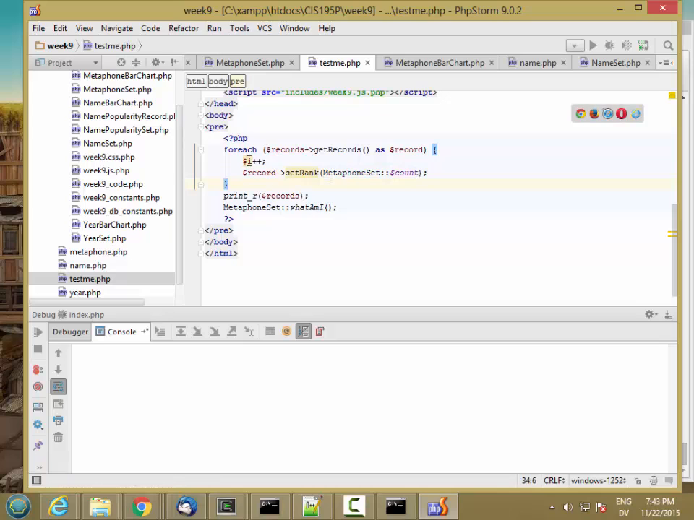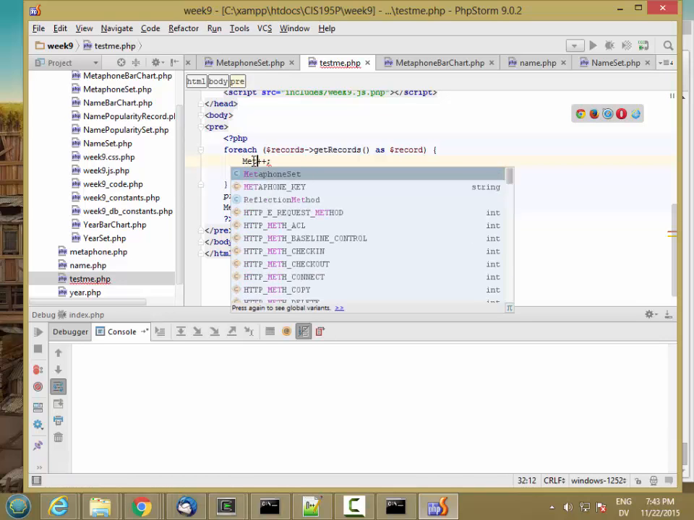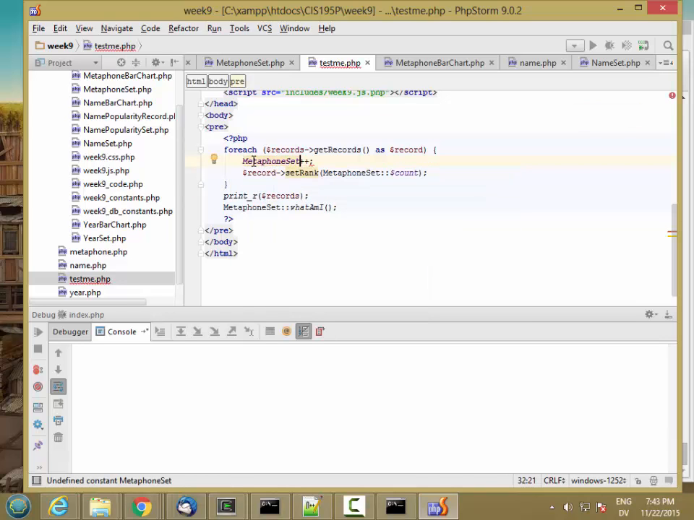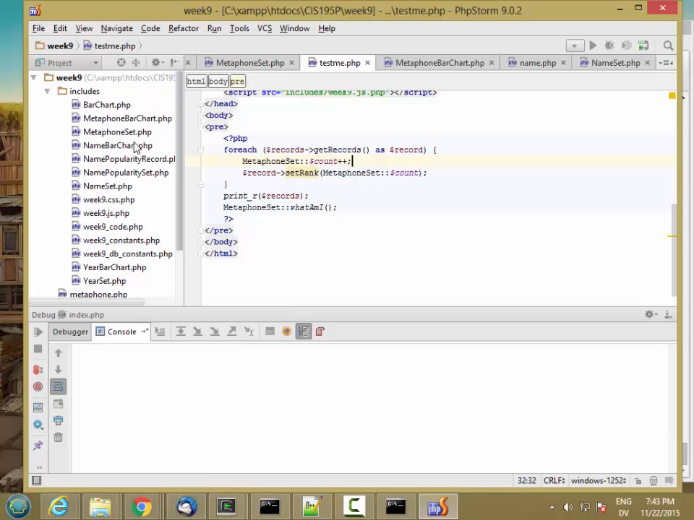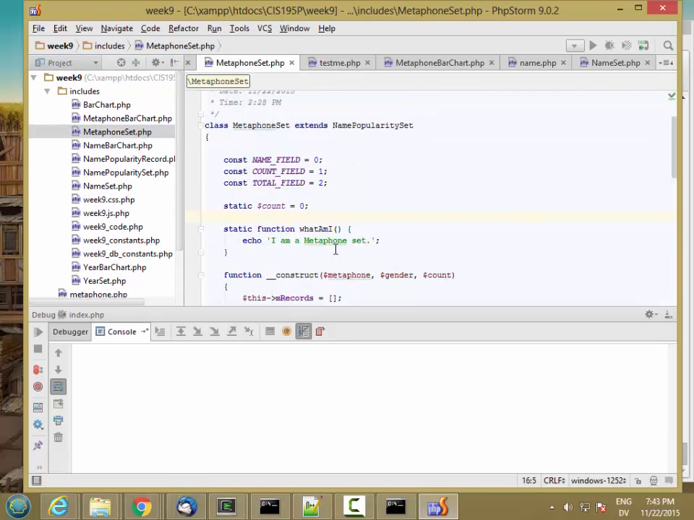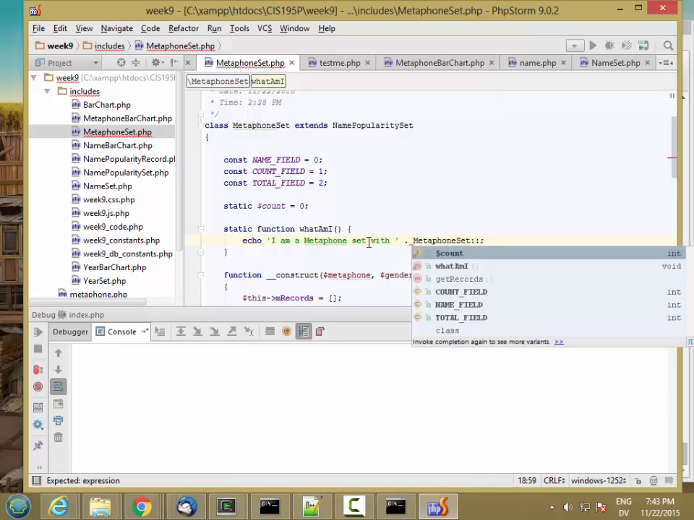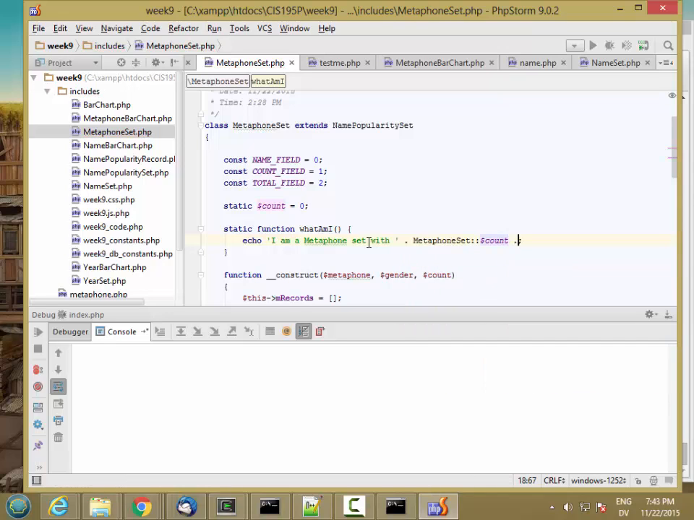And here I'm going to increment metaphone set :: $count. And then I'm going to change what I am to say: I am a metaphone set with metaphone set :: count objects.